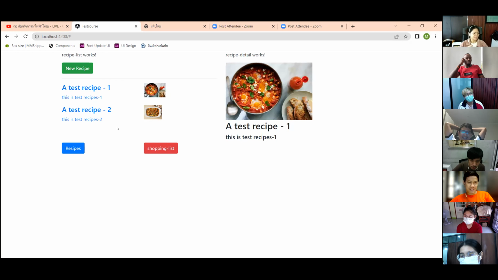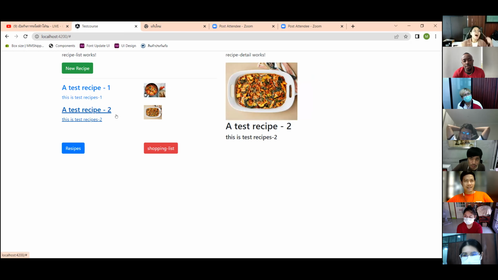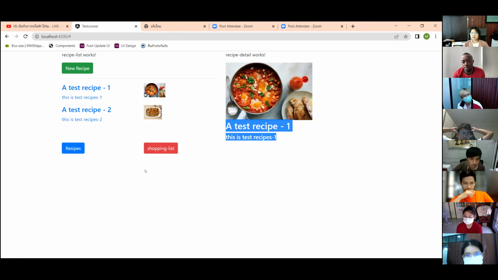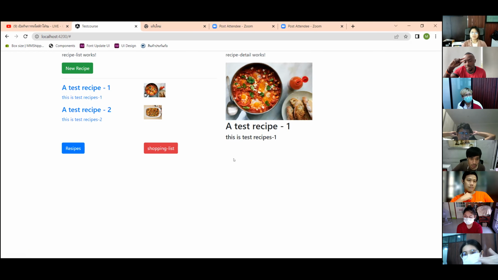We don't need to understand your code. What we need to understand is what happens when you click the recipe button. When you click the recipe button, it brings the recipe list. That's why on the top you have recipe list works, because when you click recipe there, the function is to show the recipe list. And when you click on an individual recipe, it shows the detail. That's why it says recipe details works on the side.